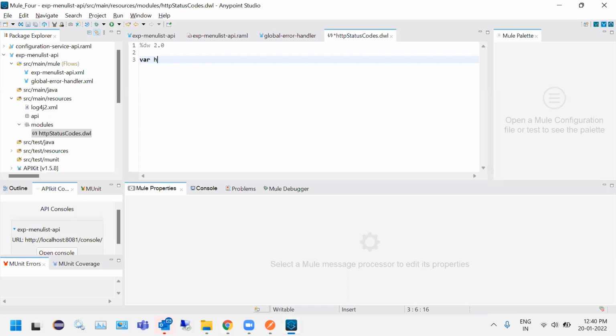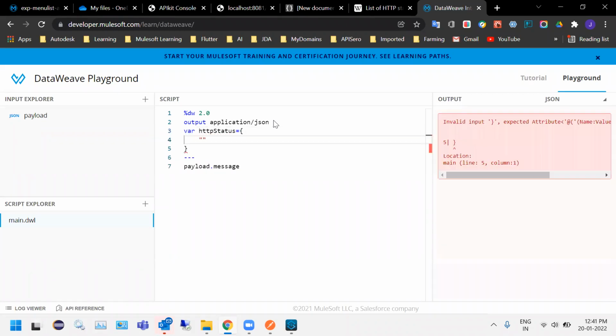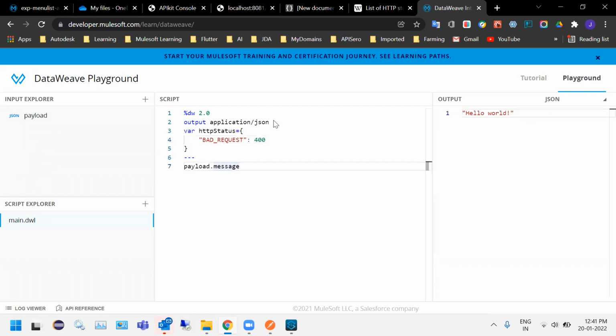Here I want to maintain the HTTP status variable in this object format. Here I'll only give bad underscore request and value as 400. How this hash map works: we call it a hash map, and each hash map will have a key and a value. For example, let's say you want to call that derive variable.